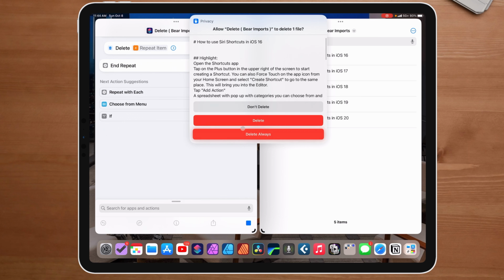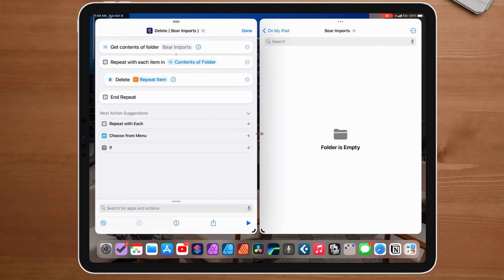It's asking me, allow Delete Bear Imports to delete one file? If you say delete, it's only going to delete that one. But if you say delete always, which is what I'm going to say, it's going to delete everything from that folder, as you can see. And to me, honestly, this right here is by far the best Shortcuts app.